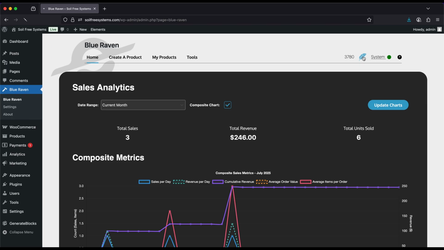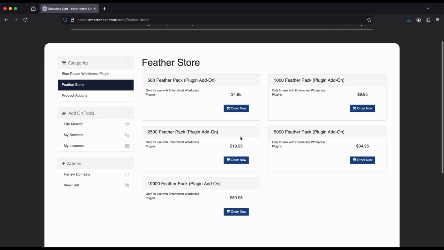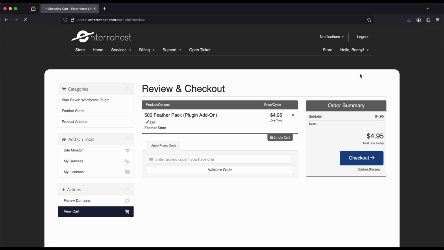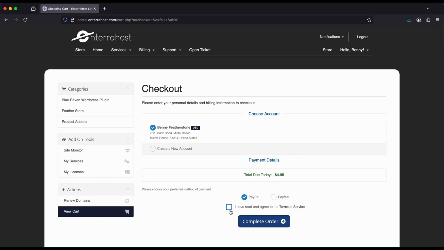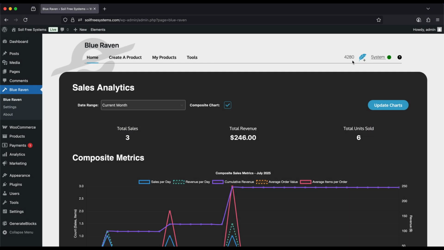Now, if you run out of feathers, you can click on the blue feather at the top of the screen. This will take you to the feather store on IndexNow. Simply select the feather pack that suits your requirements, add it to your basket, and go through the checkout process. Once you have checked out, head back to your WordPress install, and you will see your feather count has increased by the amount you have purchased.